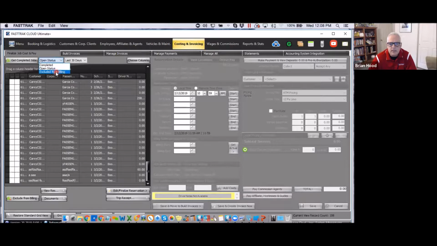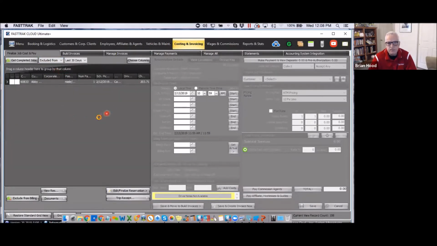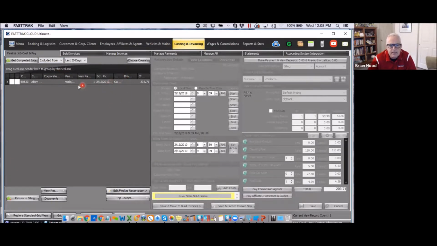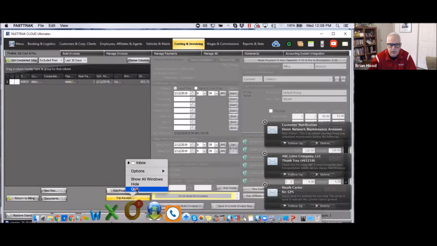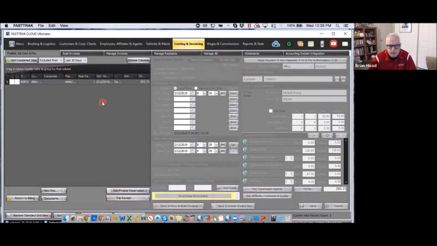Another thing in here is the excluded from billing. Excluded from billing gives me a list of all of the reservations which for one reason or another I've decided I am not going to bill. Perhaps it was a job that was canceled within the parameters of your needing to bill the customer or not. They just go into a holding area here for you to review. And again, I can go back 60 days, 90 days, as far as I want to. So going back over to the completed jobs.